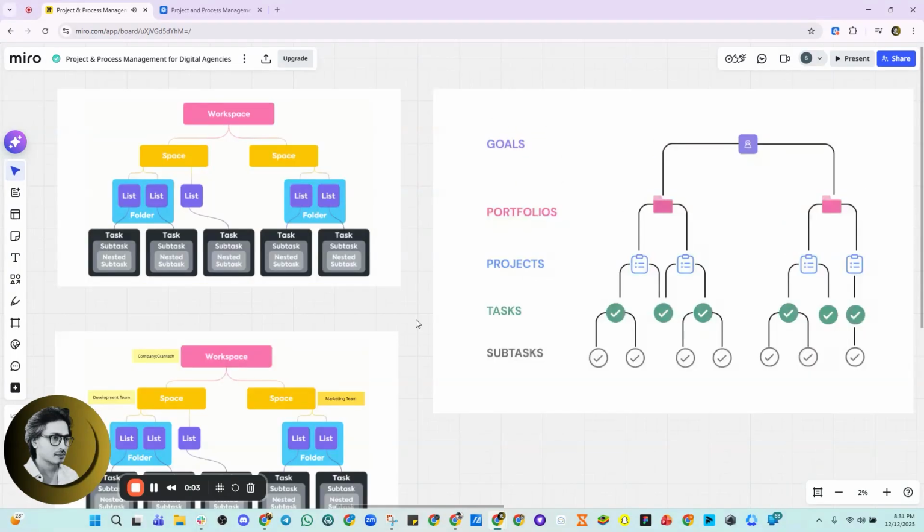So as you can see, the hierarchy in ClickUp and Asana is the same thing. The only difference between ClickUp, Asana, or Trello is the naming convention. In ClickUp they call it a space, in Asana they call it portfolios; in ClickUp they call it list, and in Asana they call it projects. And task, subtask, nested subtasks are similar. In Asana, task, subtask, and there you can create more nested subtasks.